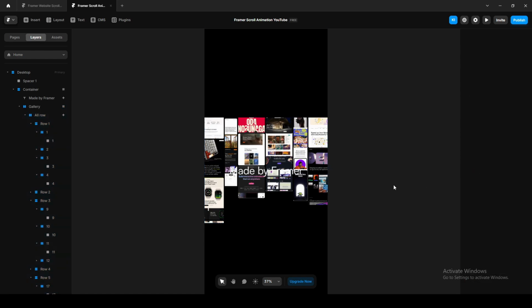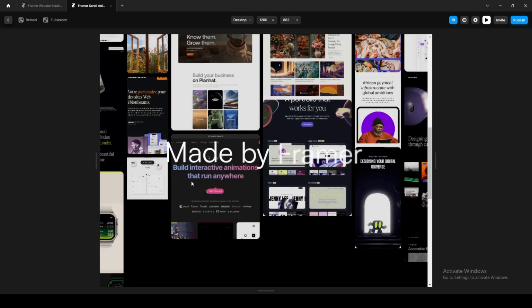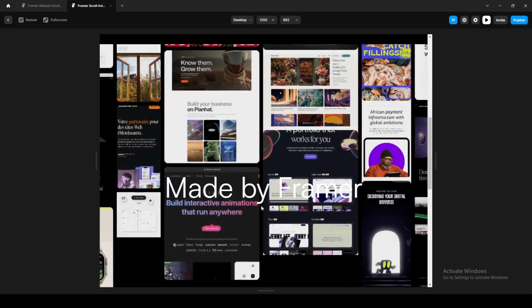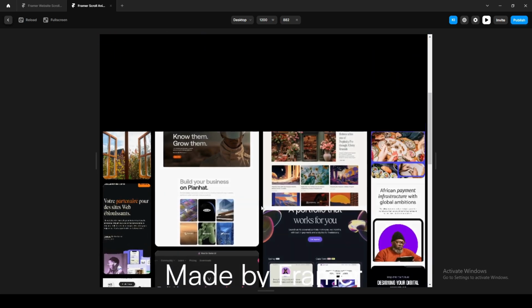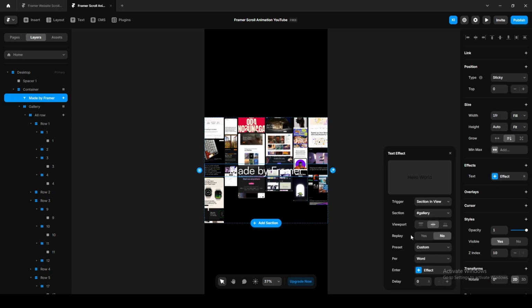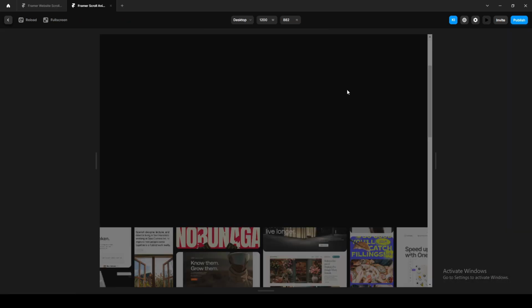Let's give it a preview to see how it looks. Yes, it looks perfect. By default, this animation only plays once, but we want to trigger it every time we scroll. To do this, click this made by framer, effect, replay yes. Now let's preview it again.